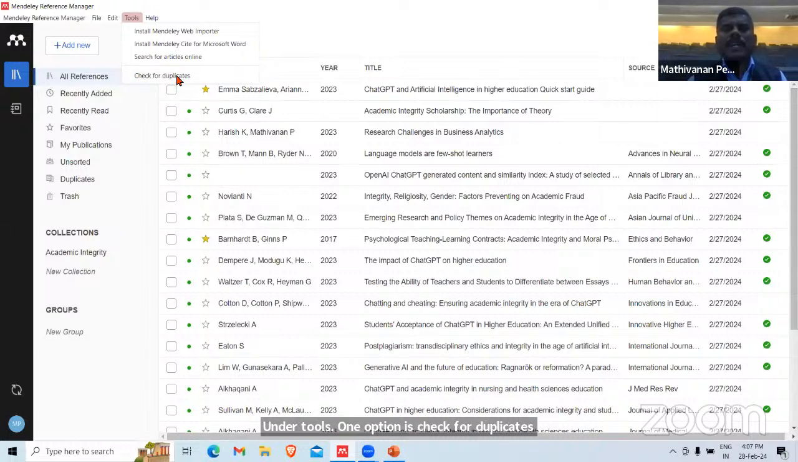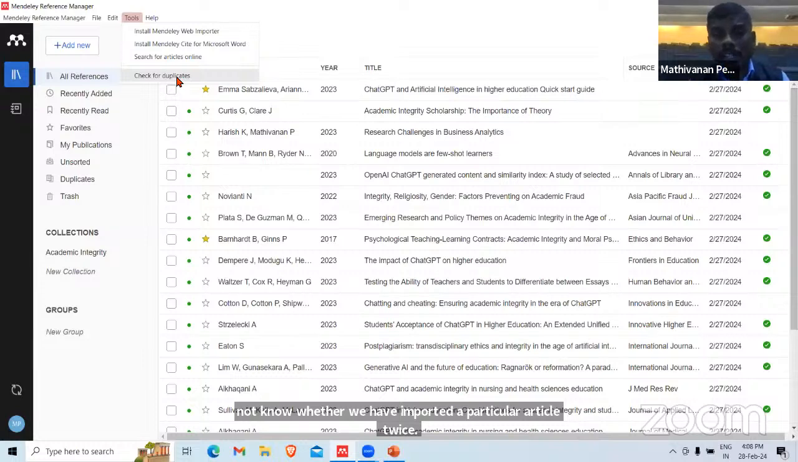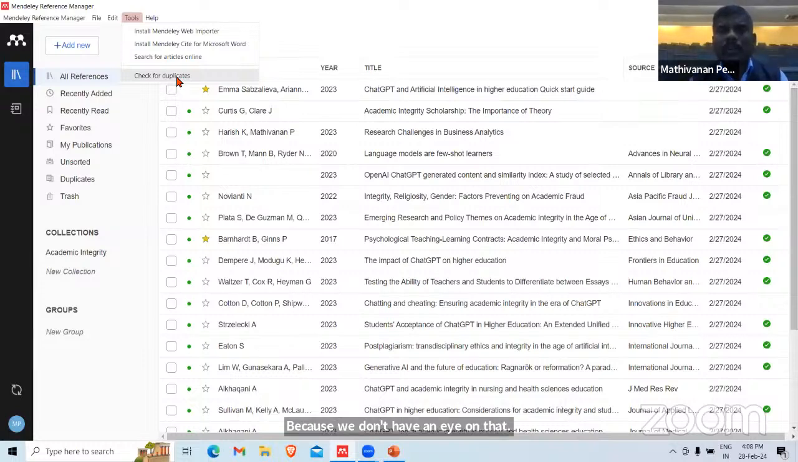We use different databases for searching research articles. We may not know whether we have imported a particular article twice because we don't have an eye on that. So we have imported articles from several databases. There are chances that some duplicates are available, and this option enables us to check for any duplicate files in the software. Go to Tools and select Check for duplicates.